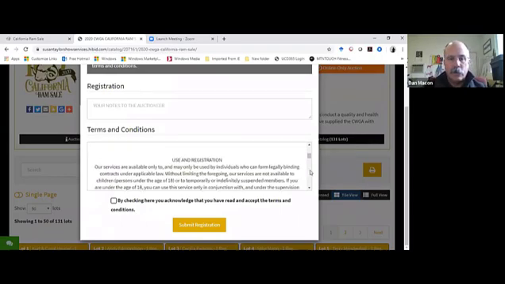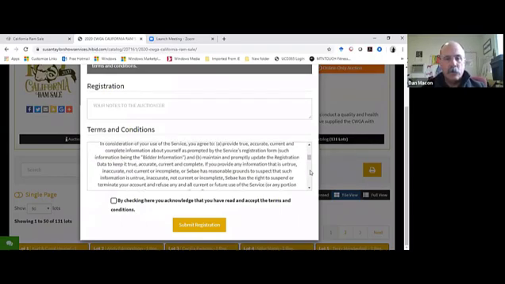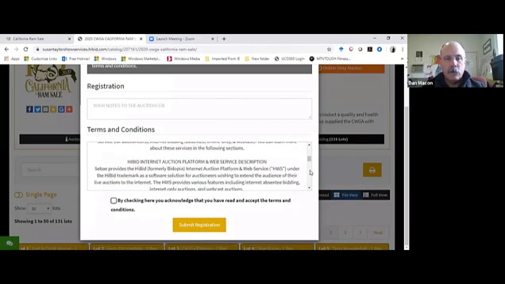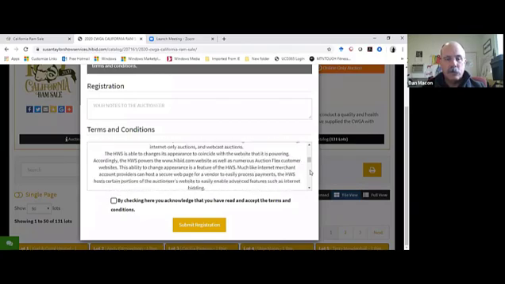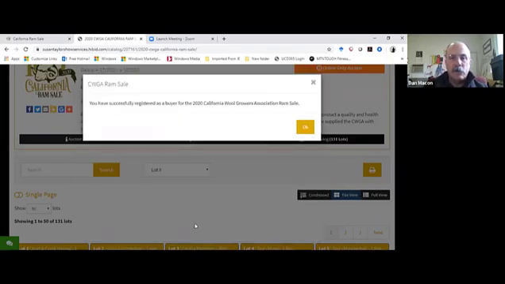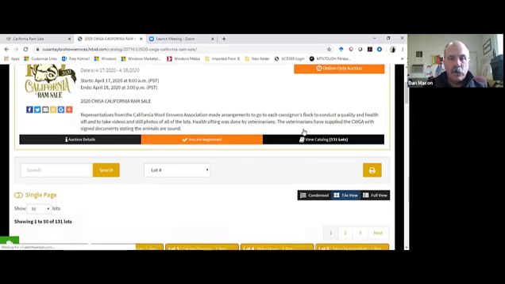And we can click all the way through those and read all of the terms of sale so that you know what you're doing. And then if you agree to them, you click here to acknowledge you have read and accepted the terms and conditions of the sale, and we submit our registration. And now I'm registered, which it shows right here, and I can start bidding once the auction opens. So it's really pretty easy.